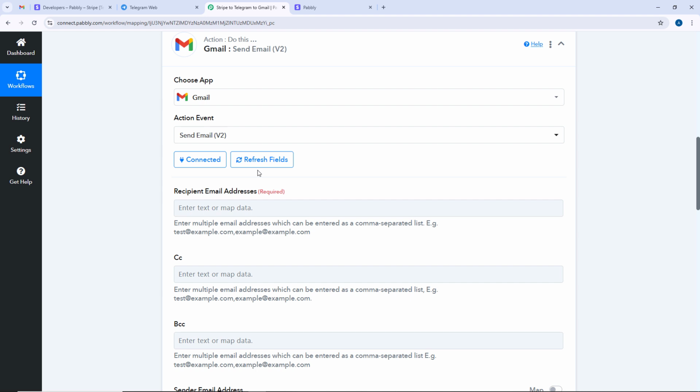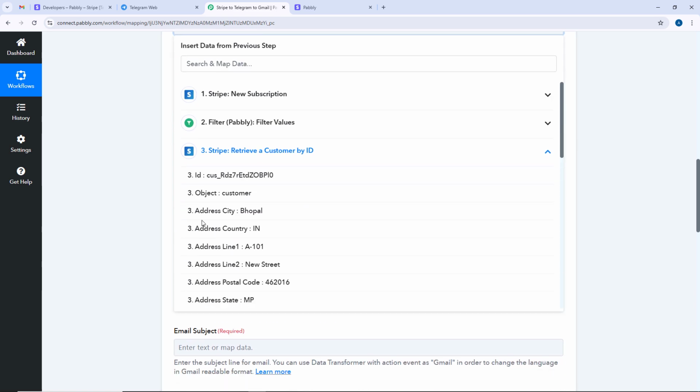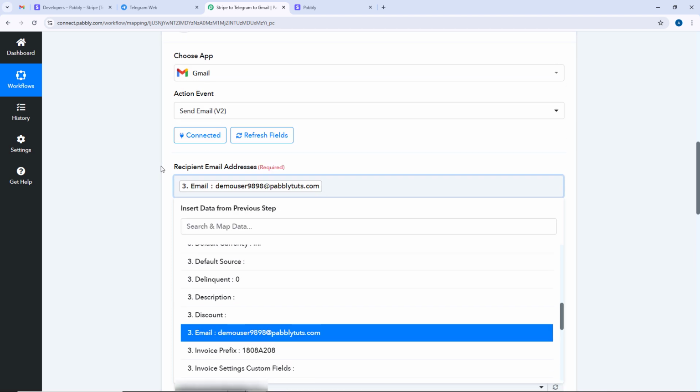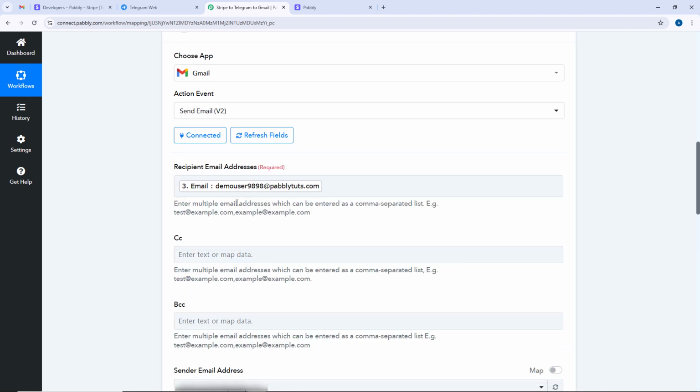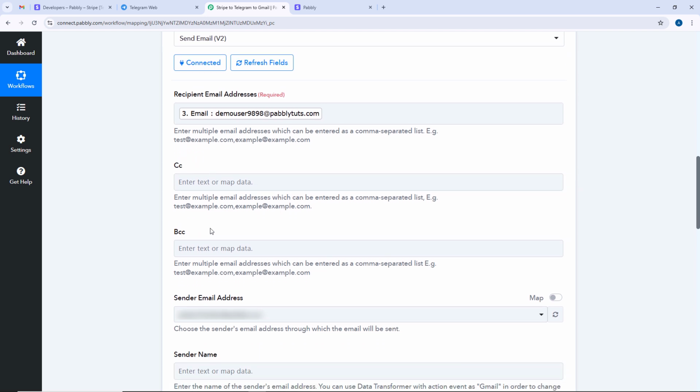After making the connection, here it is asking us for the recipient email address. That is, what is the email address of the customer to whom we want to send this email. So we'll just click on this field and using Stripe's retrieve a customer ID action step, we have received all the details of the customer, including the email address. So we are going to select and map this email address from here over here. Then after that, if you want to add someone in CC or BCC of this email, you can enter their email addresses over here, separated by comma.